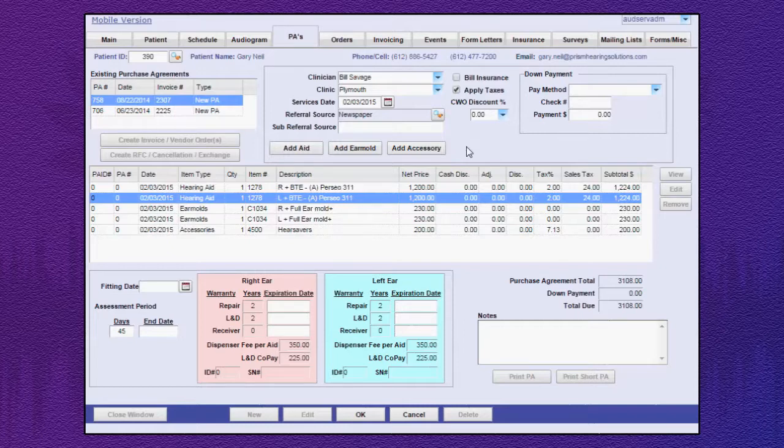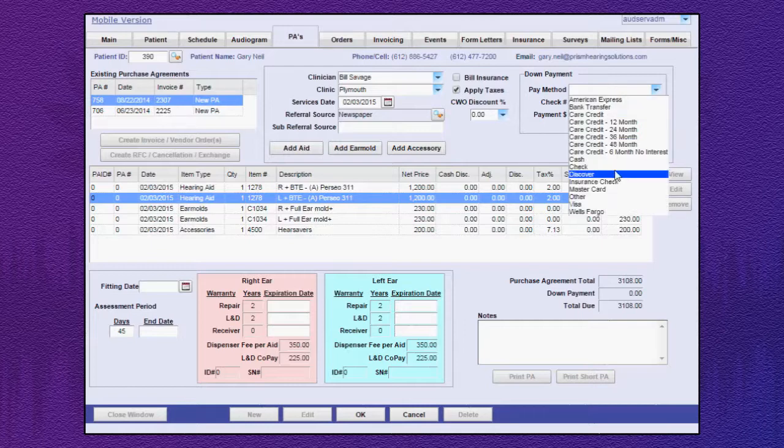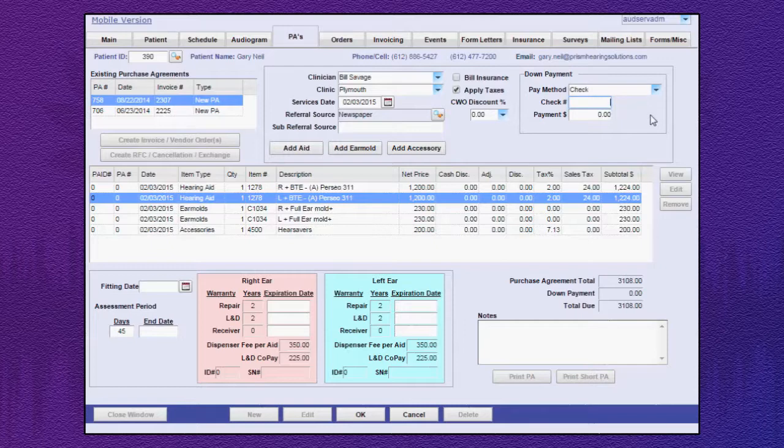Accessories must be added one at a time, so if you have additional accessories to add, simply repeat the previous steps. Once all items needed have been added to the purchase agreement, we will need to note any down payment made. To enter a down payment, select the down payment method, enter a check number if necessary, and the payment amount. Once our purchase agreement is complete, click the OK button to save it. You will now notice our purchase agreement listed as a new PA.